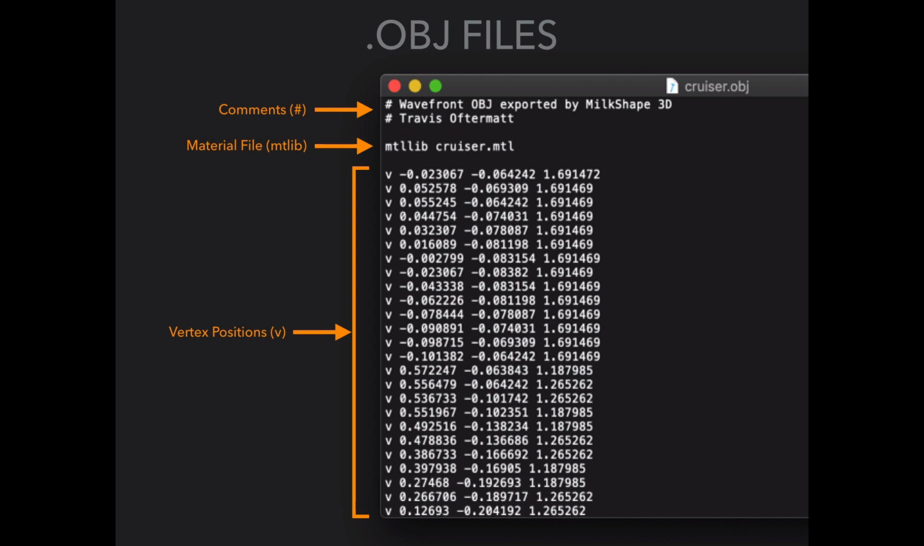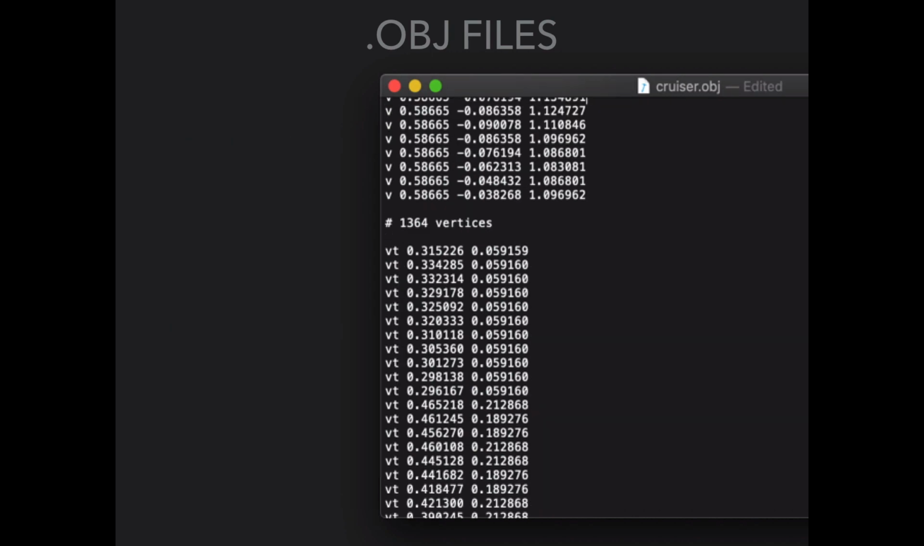If we keep scrolling down on this OBJ file, we'll notice that it says the count of the vertices up top. So in this case, it's 1364, which is, you know, kind of a lot of vertices. I'm glad we're using file loading now, not coding this from scratch.